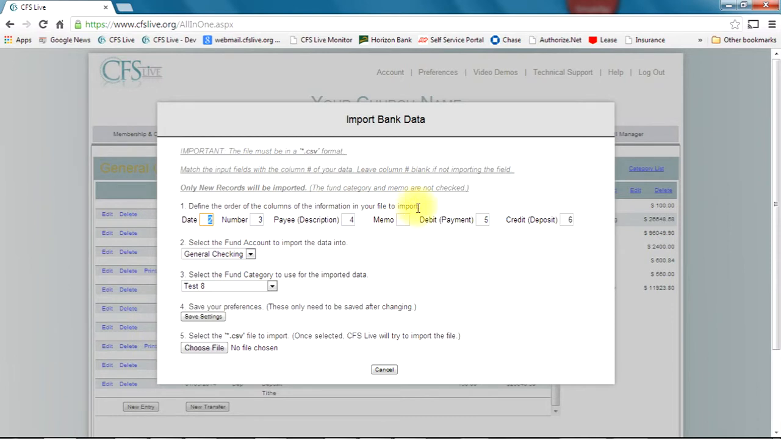Okay, so number one, we have to define the order of the columns of the information in your file to import. These first four steps only need to be done once, unless your bank changes the format of their data, which is not that likely. But if you use multiple banks and they have different formats, you will have to make sure you have it formatted correctly for whatever bank that you are importing for. So number one, we're going to define the columns.